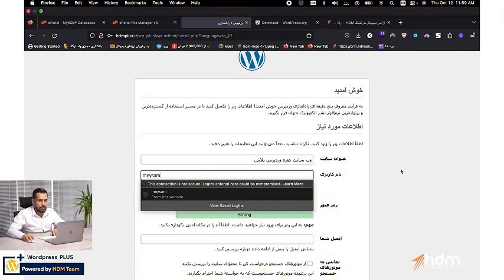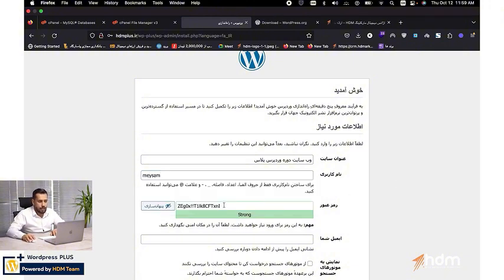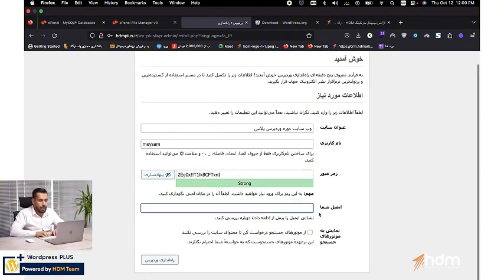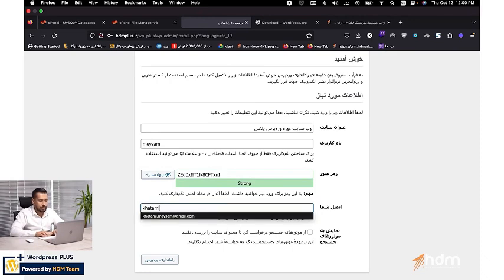It asks me to enter the password. Here, guys, you can see it has generated a password itself, which is a combination of letters and numbers. Use these. Again, don't use simple ones because they can be hacked. So I will copy this to have it. You can save these usernames and passwords somewhere, so you can return to them later. The next part asks for the email. I enter my email.